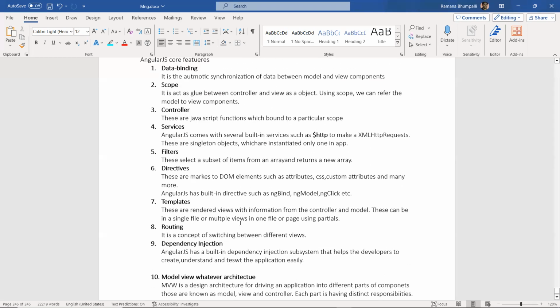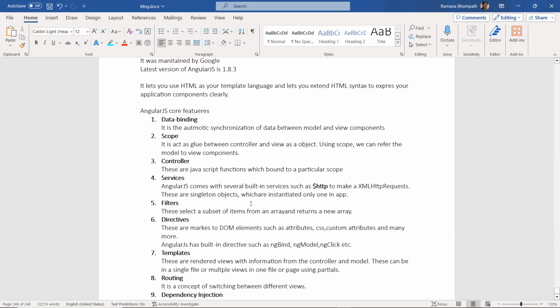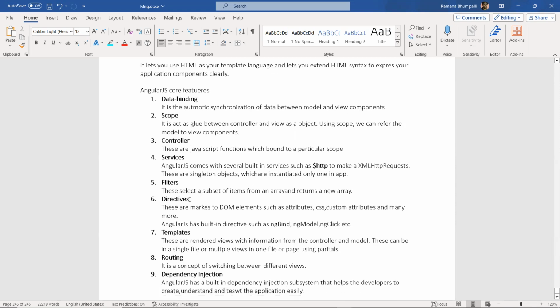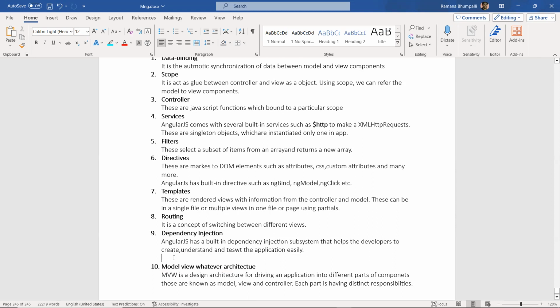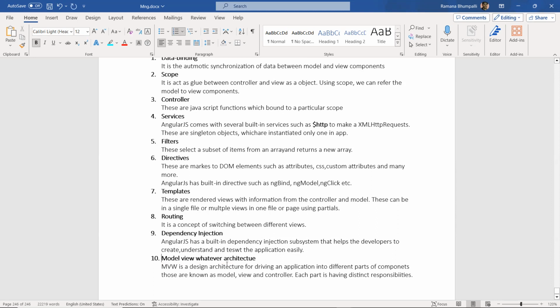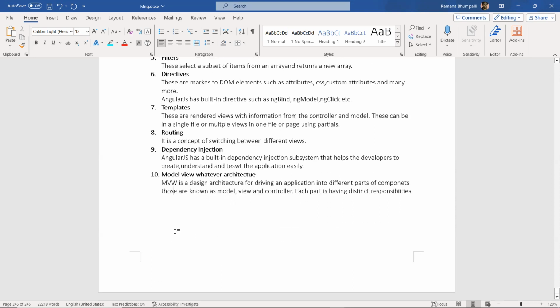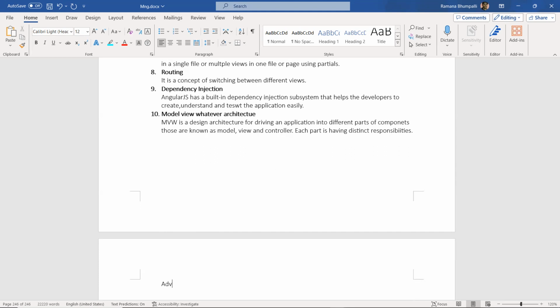So these are some of the core features like data binding, scope, controller, services, filter, directives, templates, routing, dependency injection, and model view whatever architecture. Okay. And coming to the advantages of AngularJS, let's see what advantages we have if we use AngularJS over other technologies.